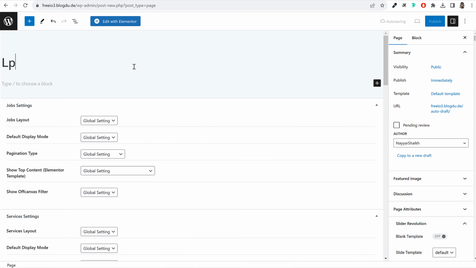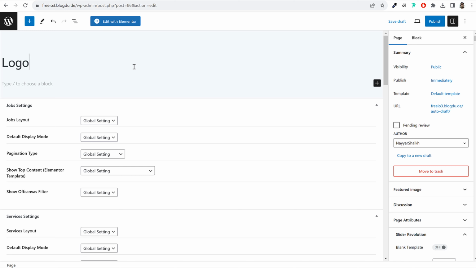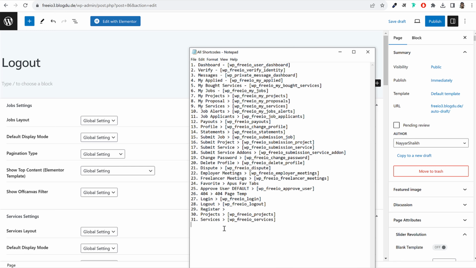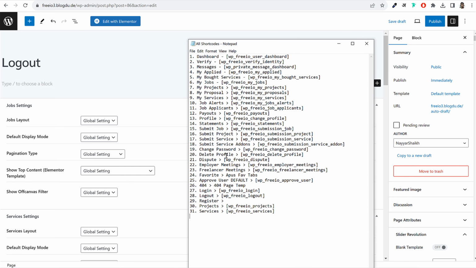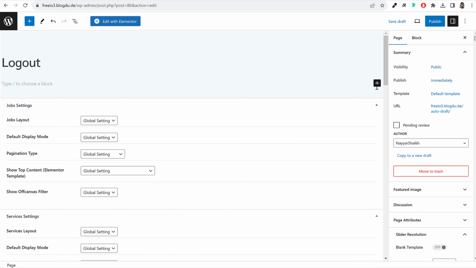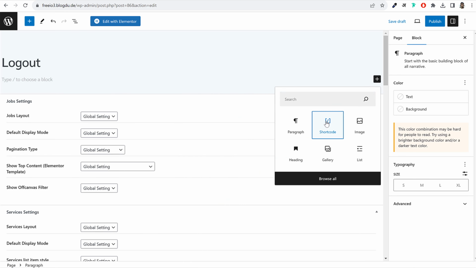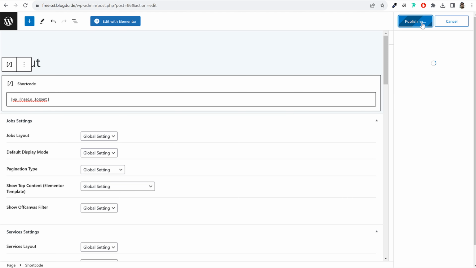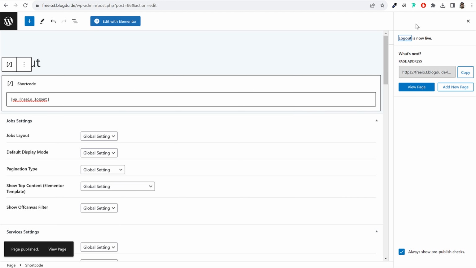So first give it a title of logout, and for this also I've just updated this page and I've added this login, logout, register, projects and services shortcode as well. So for logout you can just copy this shortcode, click on the plus button, search for shortcode, paste in this shortcode and just publish it. Don't need to do anything else, just publish it, and this is done. This is your logout page now.